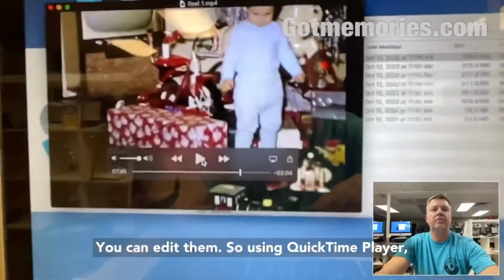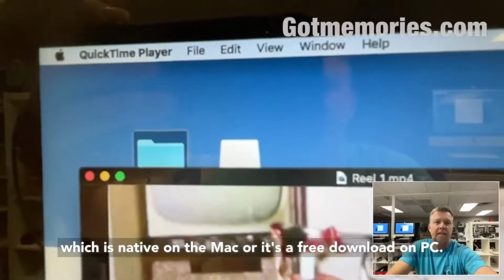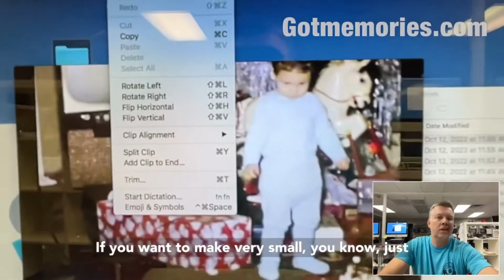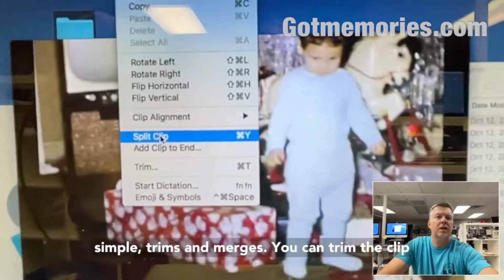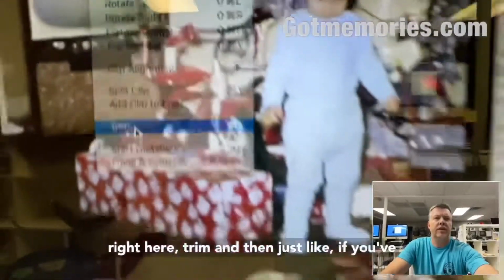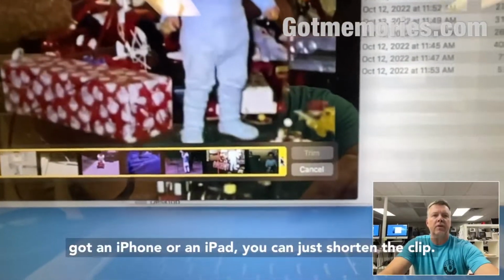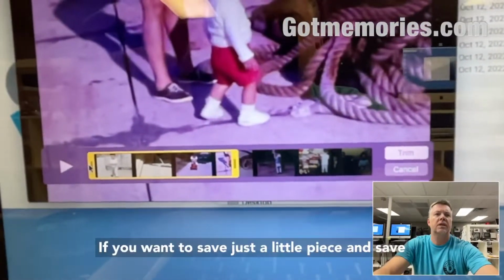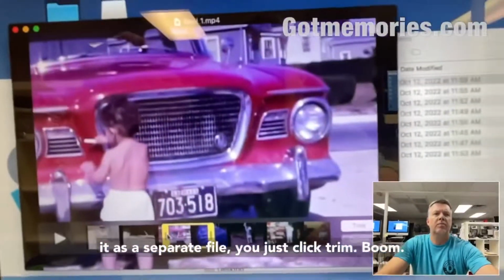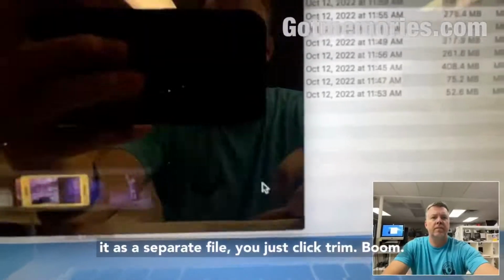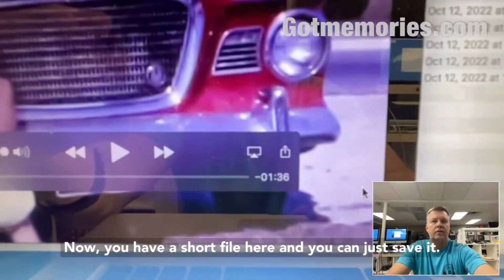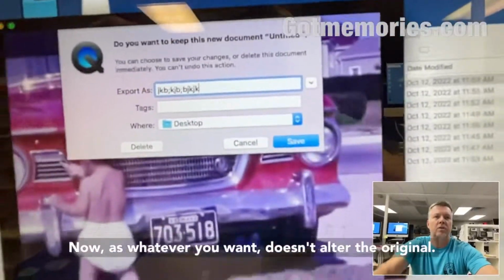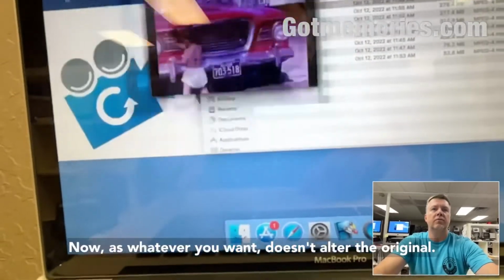You can edit them. So using QuickTime Player, which is native on the Mac, or it's a free download on PC, if you want to make very small, just simple trims and merges, you can trim the clip right here, trim, and then just like if you've got an iPhone or an iPad, you can just shorten the clip if you want to save just a little piece and save it as a separate file. You just click trim, boom, now you have a short file here, and you can just save it now as whatever you want. Doesn't alter the original.